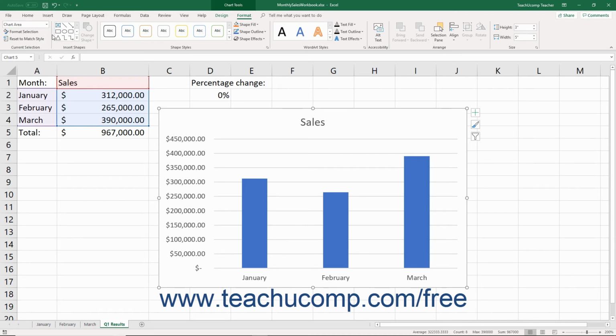For example, while you can select a data series from a chart by using this drop-down, you could not select a single data point within a series by using the drop-down. You would need to use your mouse to select a minor chart element like that.